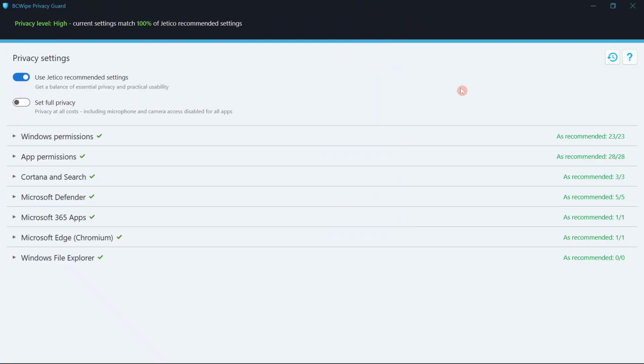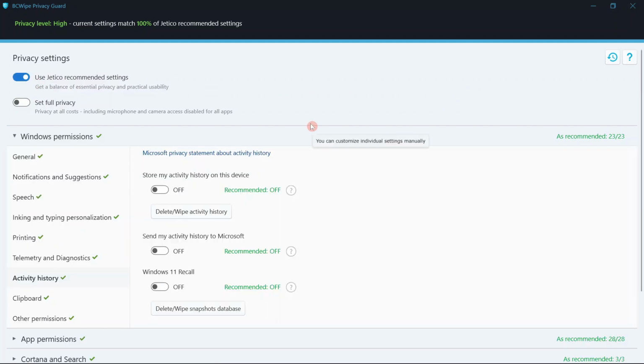Here's how you can disable Windows 11 Recall with BCWipe Privacy Guard. Launch BCWipe Privacy Guard. Toggle on Use Jetico recommended settings, and you will see the Windows Permissions tab and the Activity History section. Ensure Windows 11 Recall is turned off. If it is on, switch it off.